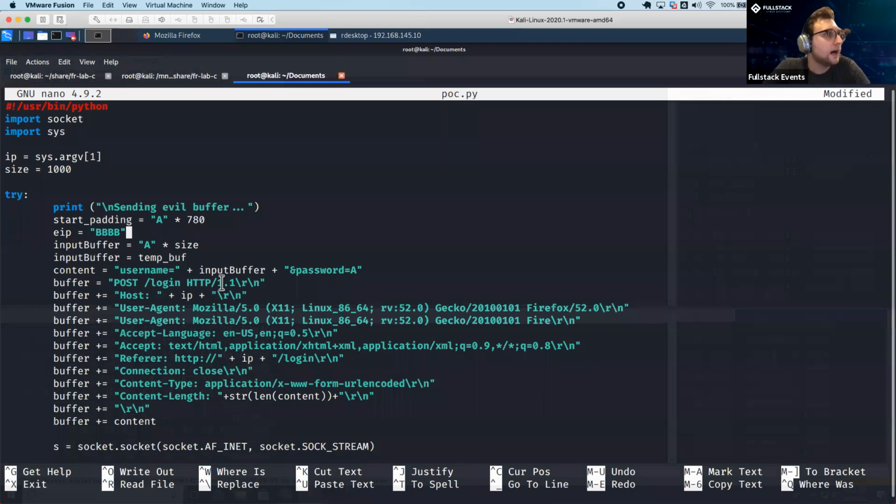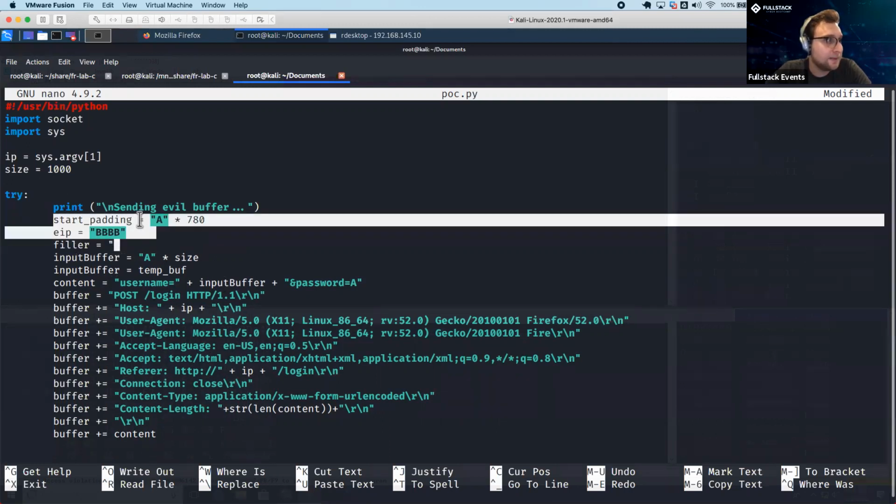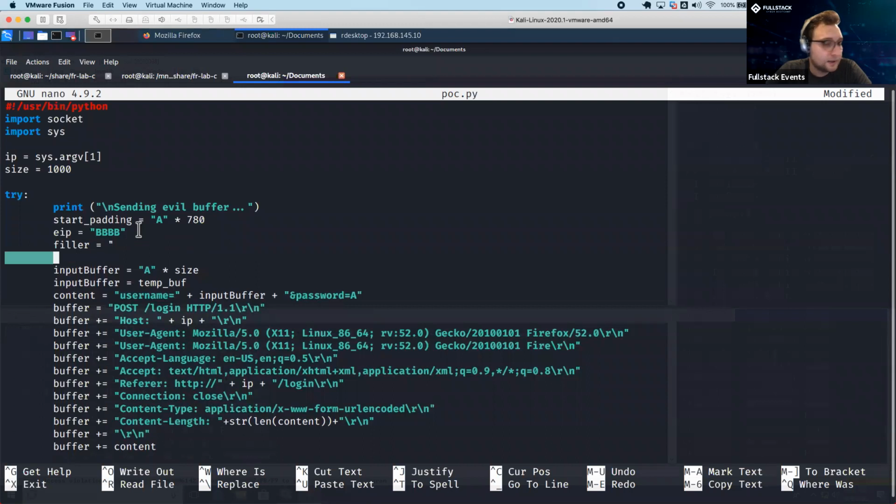I'm then going to define filler. This is the area between the end of EIP and the beginning of data in ESP. Right? This is the data in ESP. Data in ESP is going to be C, right? Or sorry, D rather. So my filler is just going to be C times 4.